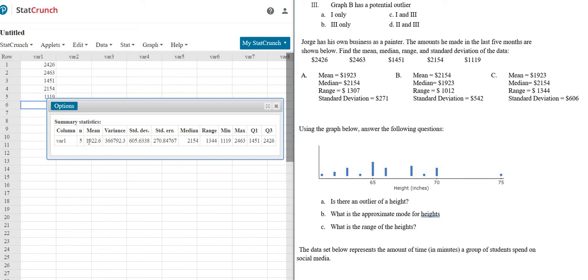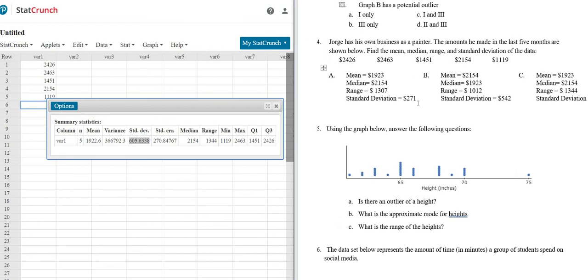Let's just double check. Mean, 1923. Checks. Median, 2154. Checks. Range, 1344. Checks. Standard deviation, right here, 606. Check. So the answer to number four is part C. So part C is the answer to four.